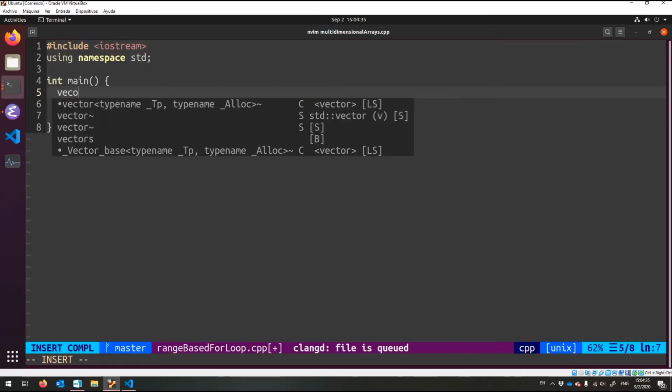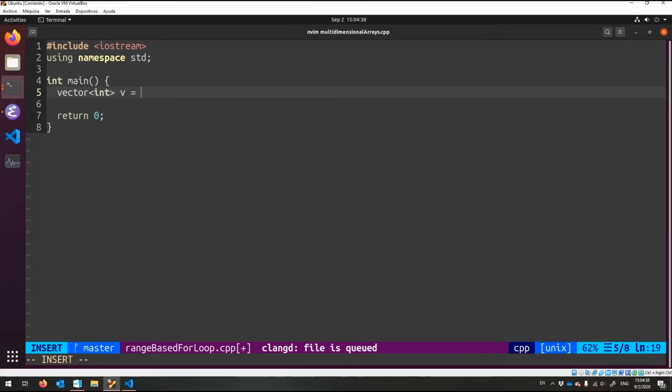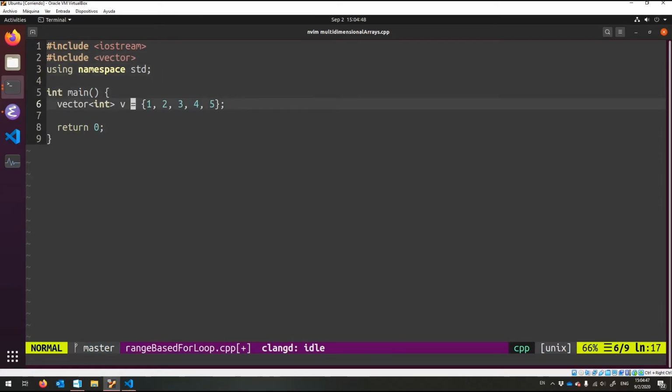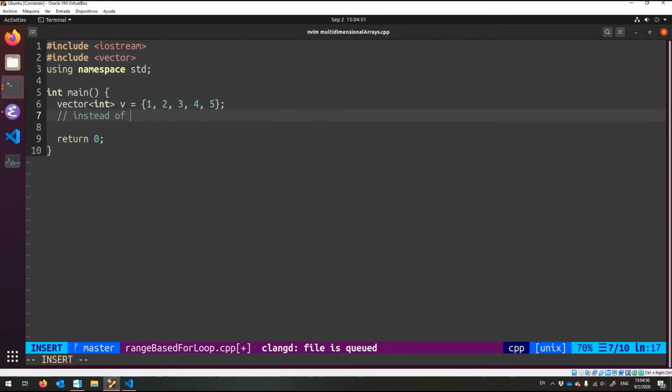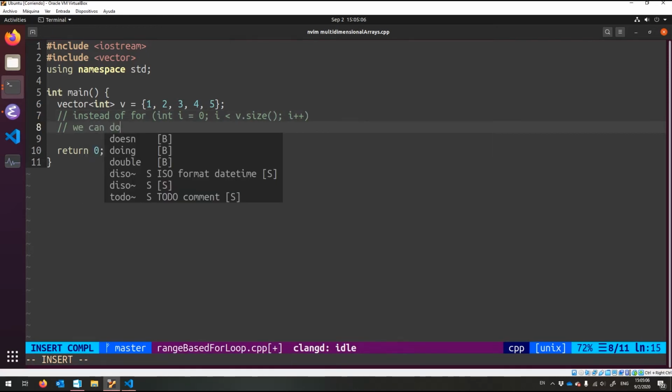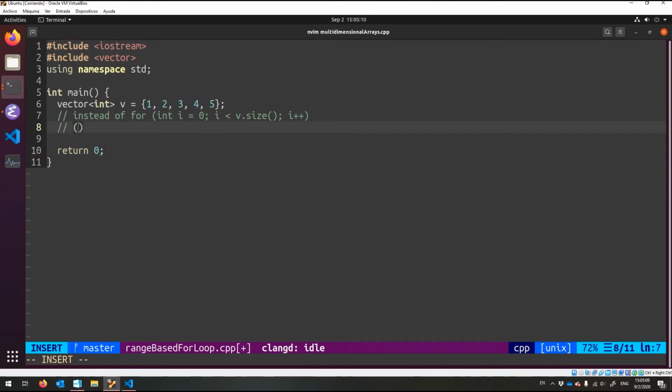So vector int v equals 1, 2, 3, 4, 5. So include vector. So instead of for int I equals 0, I is less than v dot size, I++, we can do, assuming all we wanted to do was actually get the elements, was unnecessary and just helping us get the elements.